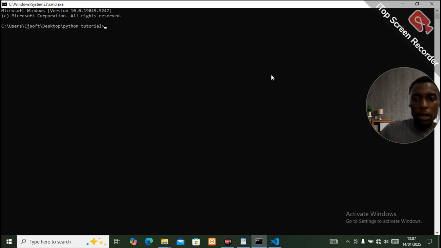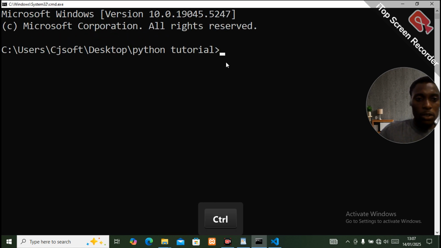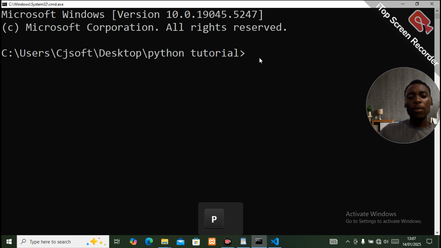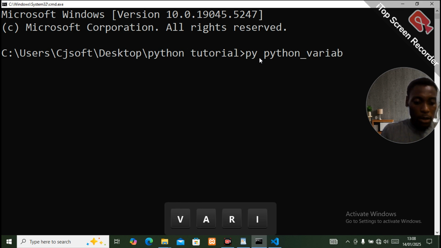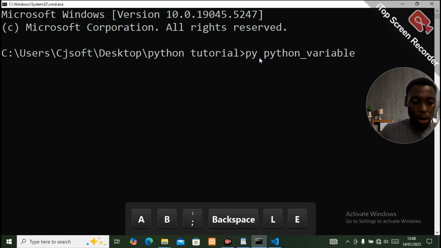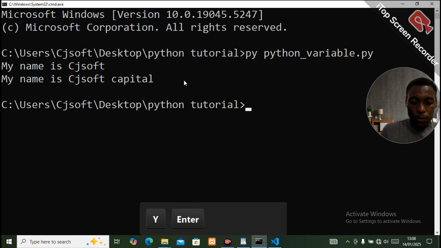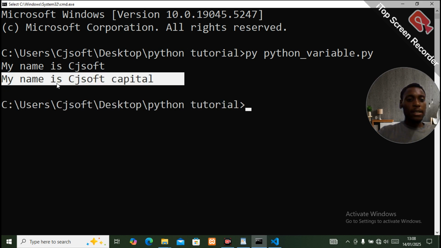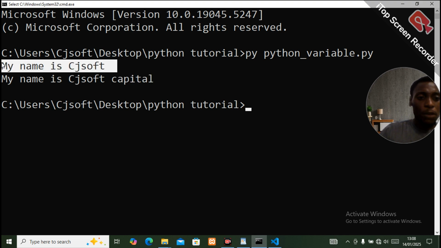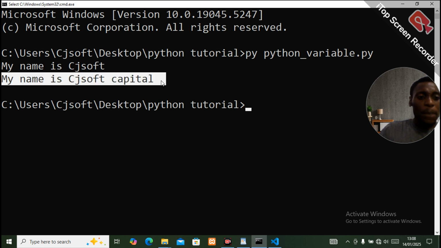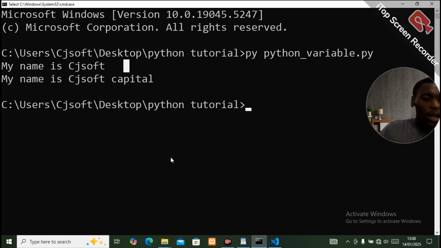I think I need to zoom the console a little. Now let me zoom it. Now let me run this on the console. python_variable.py. Now you can see the capital letter X printed my name is CJSoft, capital, and the small letter x printed my name is CJSoft. So this is how variables work.